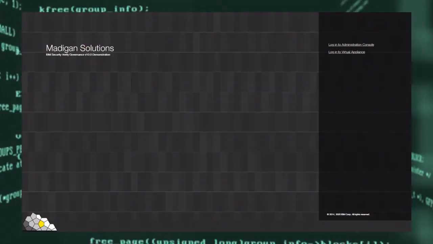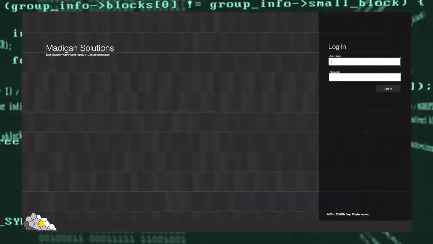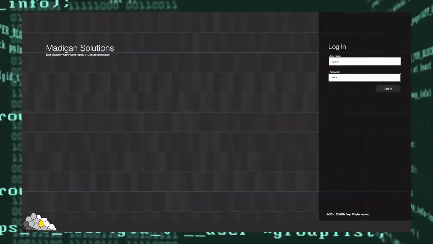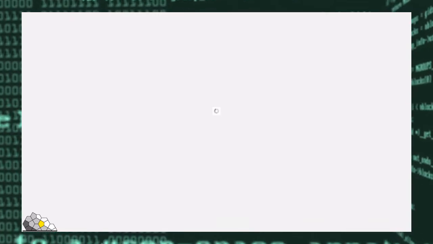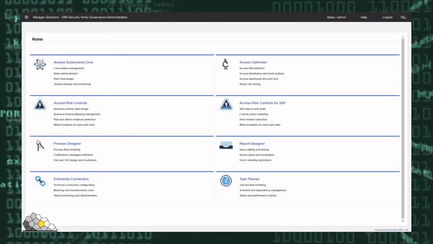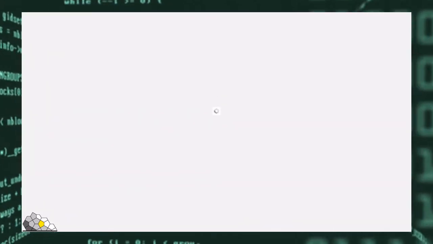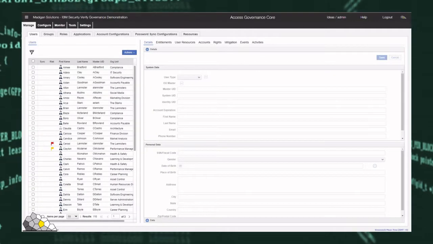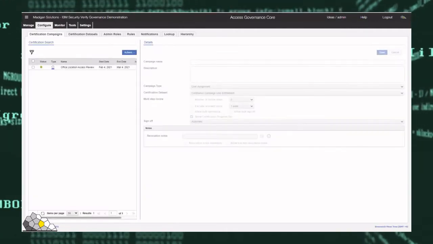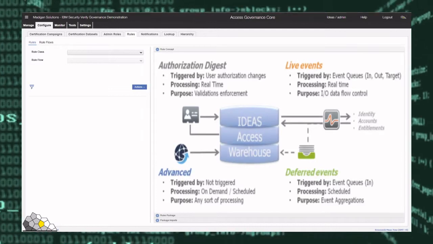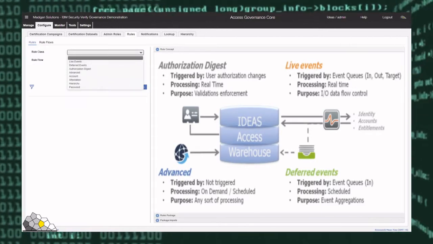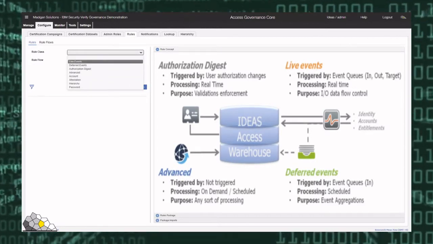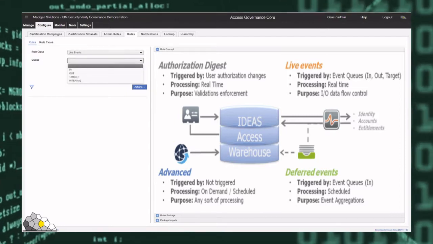Where do we find these rules? Well, let's log into our SVG administration console. We shall select Access Governance Core, then select the Configure tab, and finally we'll select the Rules option. In here we shall see an array of rule classes and events within which our rule snippets are placed.